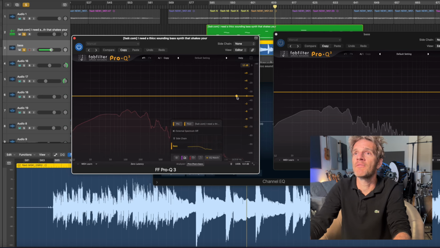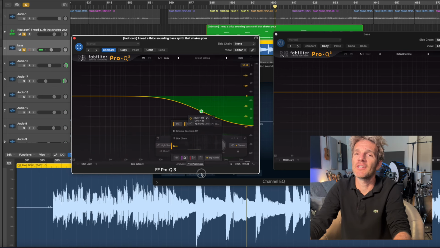Also, for the sub, I can put a filter on here to get rid of all the high end. I don't want any of it. I just want that low end. So let me clean this up real quick and let's see where we're at. Now let's hear everything together with a little bit of a guitar solo at the end, just to see how they all fit.